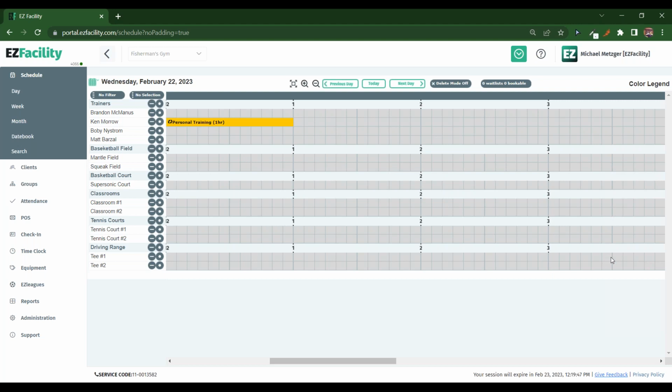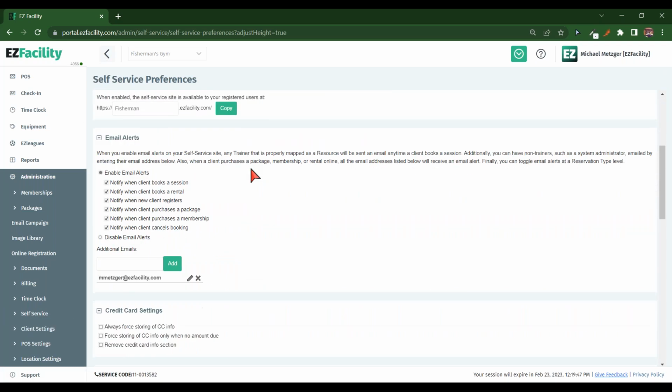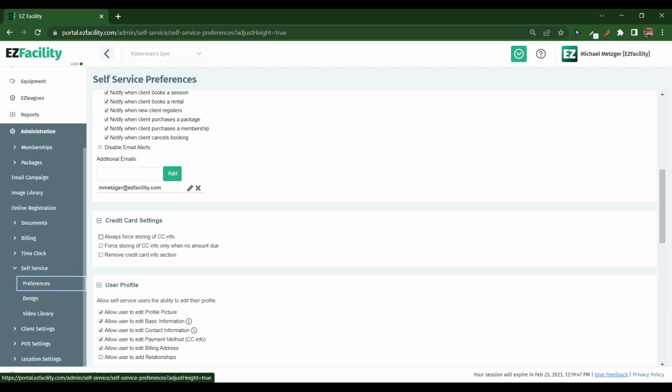When a customer buys a membership online, does it save the card info automatically? That all depends on the setting. Assuming you're talking about self-service administration, self-service preferences, if you scroll down, you can control through here the credit card settings as to whether or not you're forcing it or it's optional for them to save it. It all really depends on that.